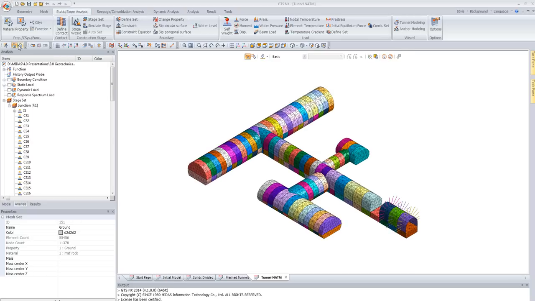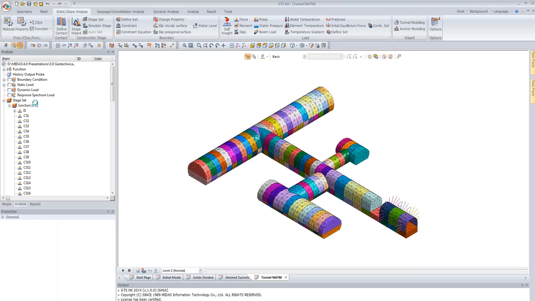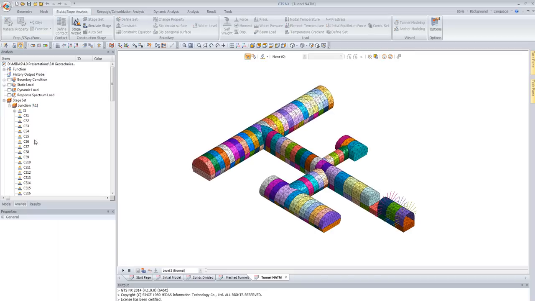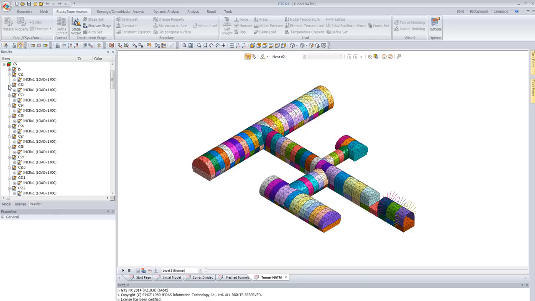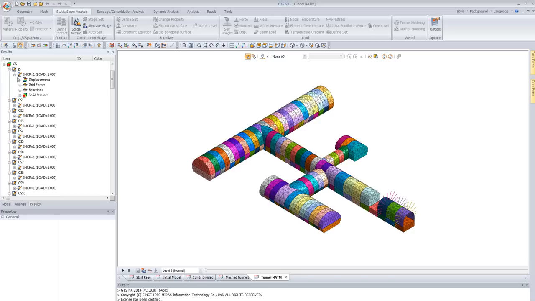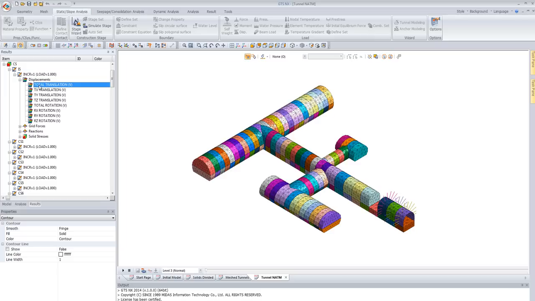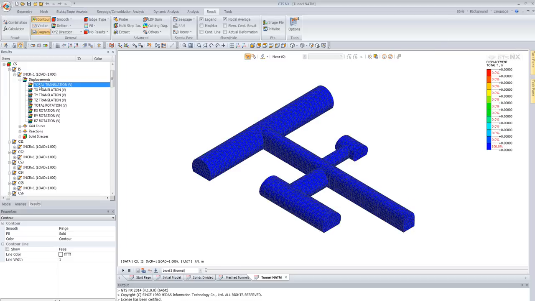So now I'm just looking at the post-processing mode, so just going to carry it through the analysis now. Take a couple of minutes. So now let's just carry out the analysis. Just want to look at some of the results and look at some of the displacements. So we can look at these throughout the different construction stages, which I'm going to highlight now. So just to show you some of the total displacements.